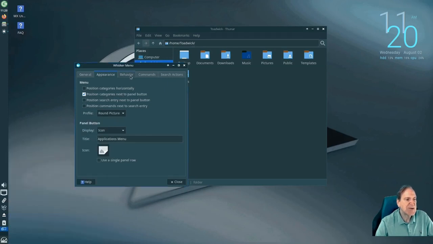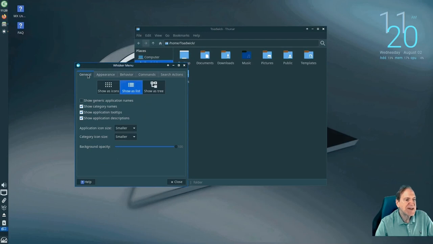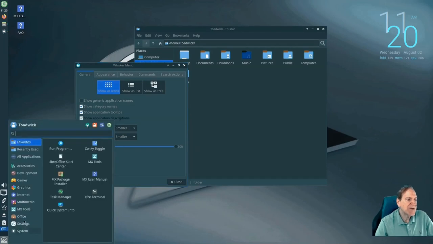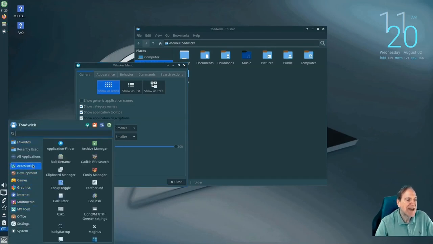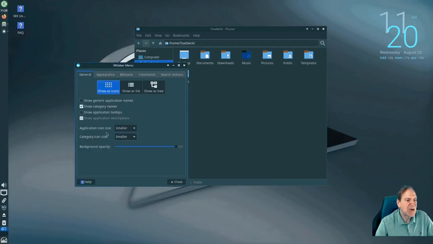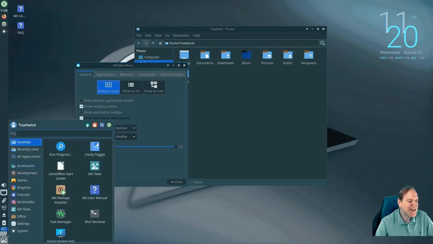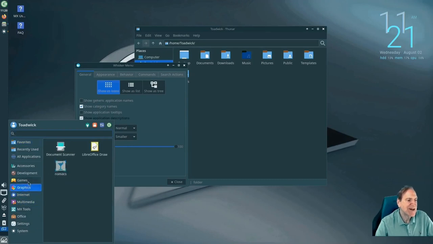If you want to tweak it a little more, we can go to, I think it's General. And then right here, we can do show as icons. And to me, that's kind of a little bit more of a modern look. So now, as you can see, our applications are in an icon format instead. And to go a little bit further, I would take the application icon size and make that a little bigger. Go from smaller to maybe normal. Let's see what that looks like. Yeah, I kind of like that better.